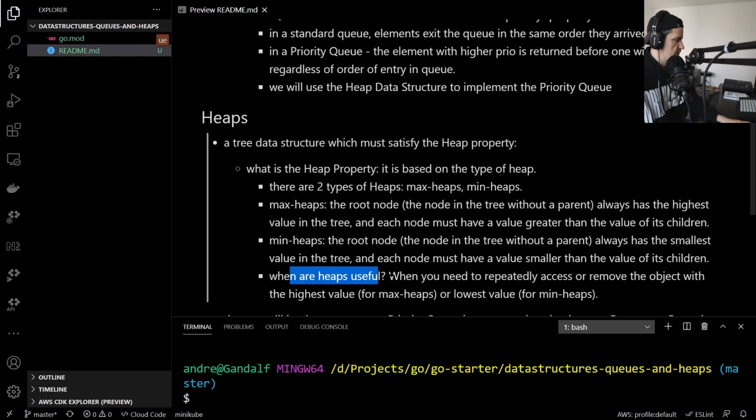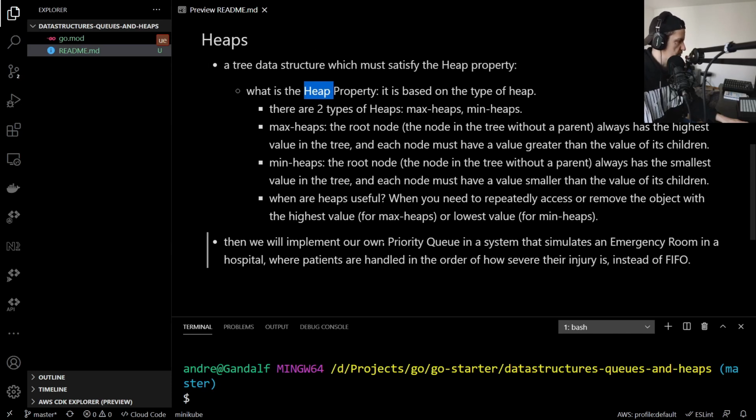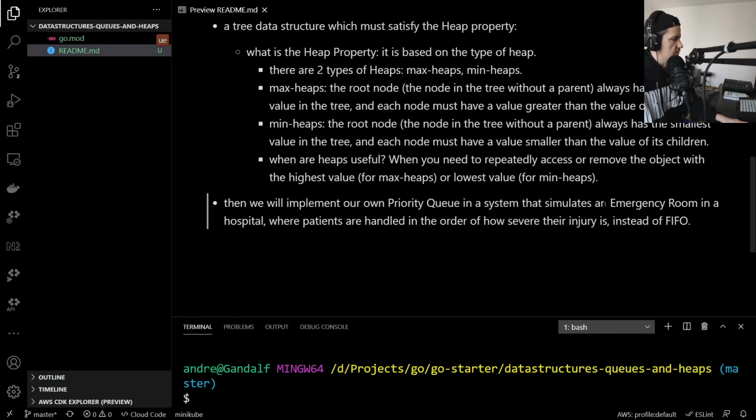So when are these heaps actually useful? When you need, for example, to repeatedly access or remove the object with the highest value. We will be using the heap data structure to implement a priority queue abstract data type, and we will simulate an emergency room in a hospital where the patients are being handled. They are injured and they have to be handled in the order of how severe the injury is.